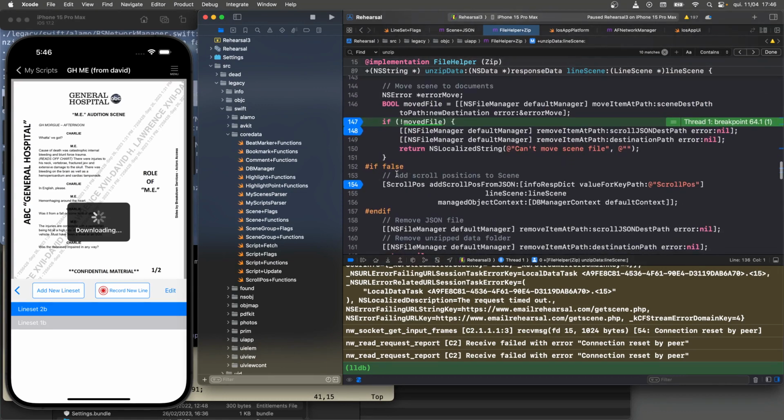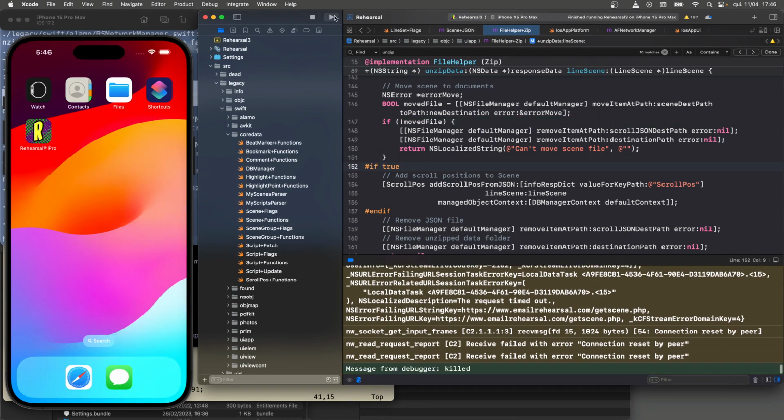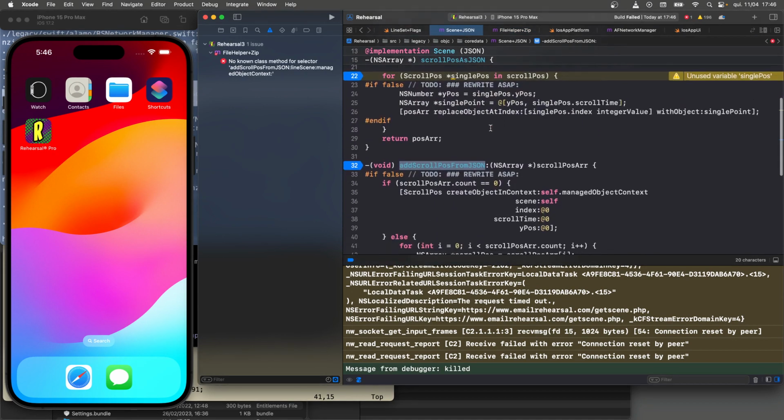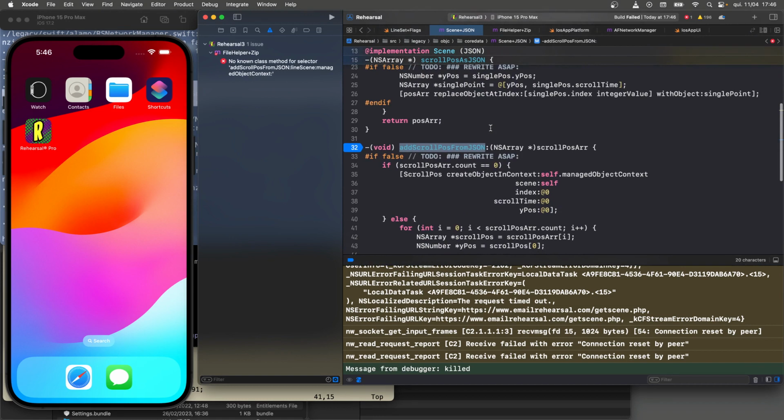We get down to here and we skip this. This is exactly what's missing. So I believe, oh, managed object context. Right. Yeah. Add scroll pause from JSON. So this is, in fact, right where it needs to be rewritten. And of course, that's no good because we're not passing in managed object context. This is here. Add scroll pause from JSON.